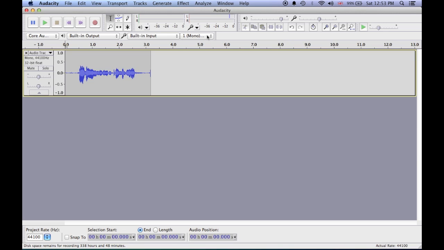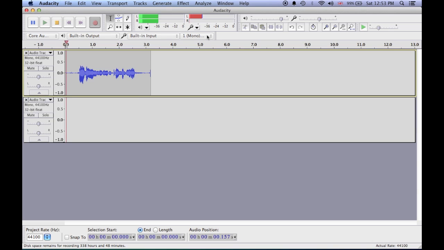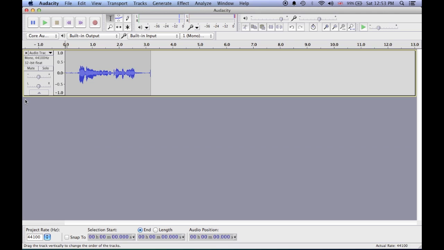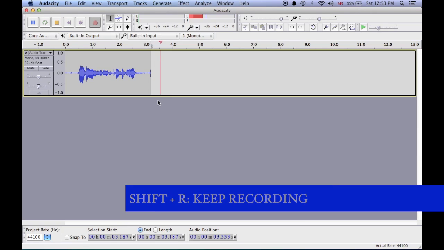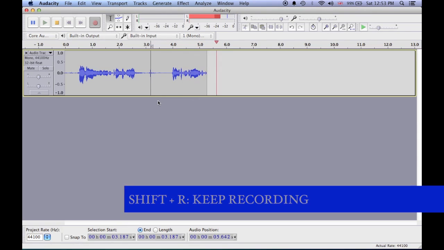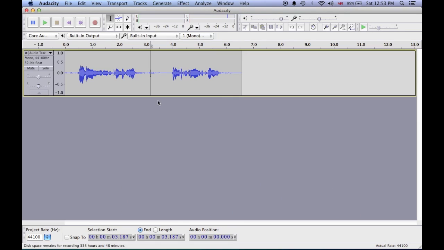If I press R again, it would begin from the beginning, creating a new track. Let's see. Hi everyone, this is... See, that was a bit confusing, so let's delete this. If I want to continue my recording from where I left off, I would just press Shift R. This is the continuous recording. And it would become one whole track. See, this is just one track.